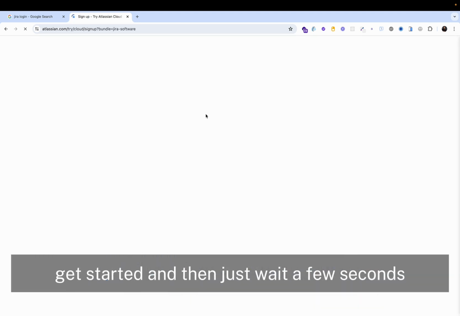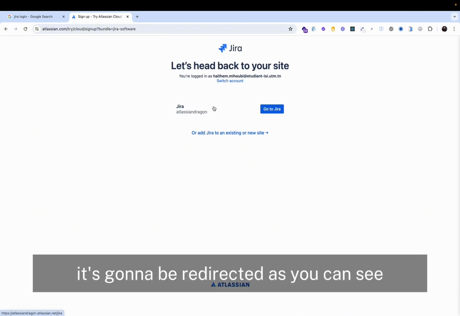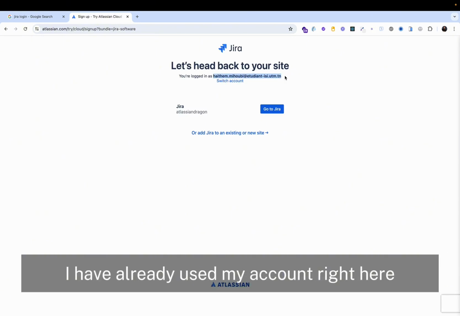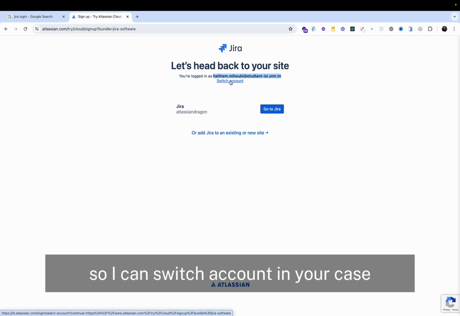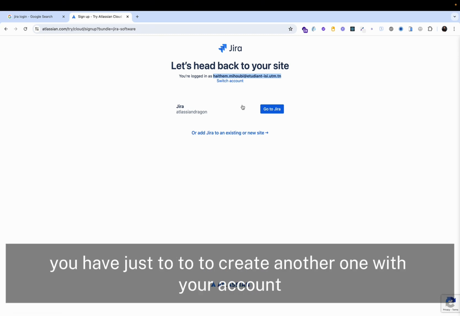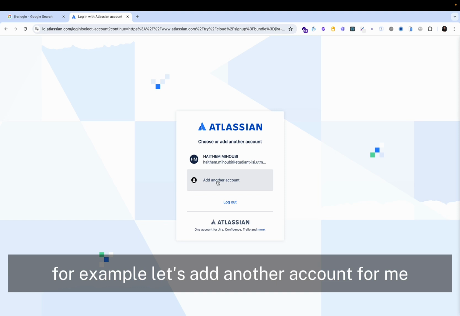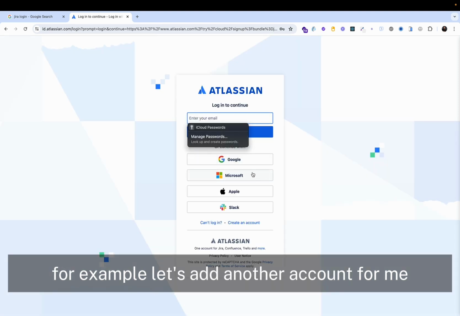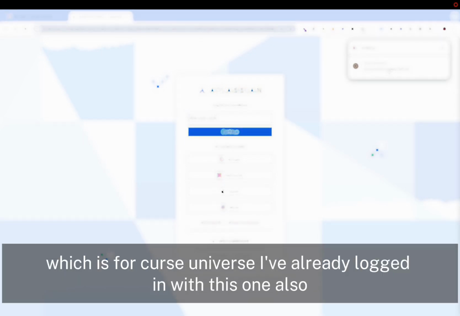and then just wait a few seconds. It's gonna be redirected. As you can see, I have already used my account right here, so I can switch account. In your case, you just have to create another one with your account. For example, let's add another account. For me, I can use, for example, this mail, which is for Courses Universe.